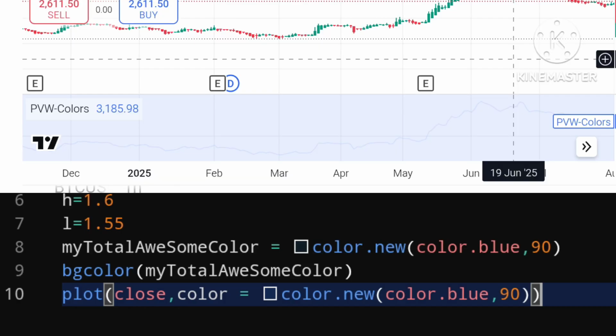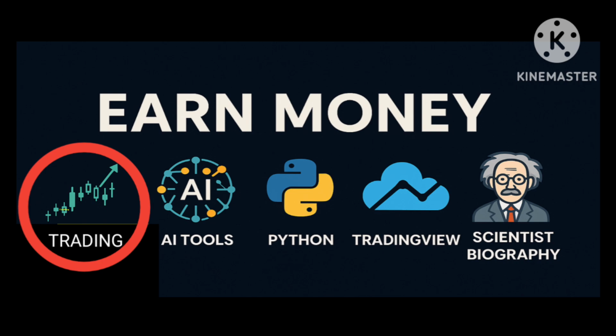You set the color to the color new function, and then you pass in an inbuilt color or any color value for that matter. It does not have to be an inbuilt color, it could be a custom RGB color. But again, if you are using the color RGB function, you can specify your transparency directly in there. So this is most used for applying transparency to the inbuilt colors that PineScript offers.